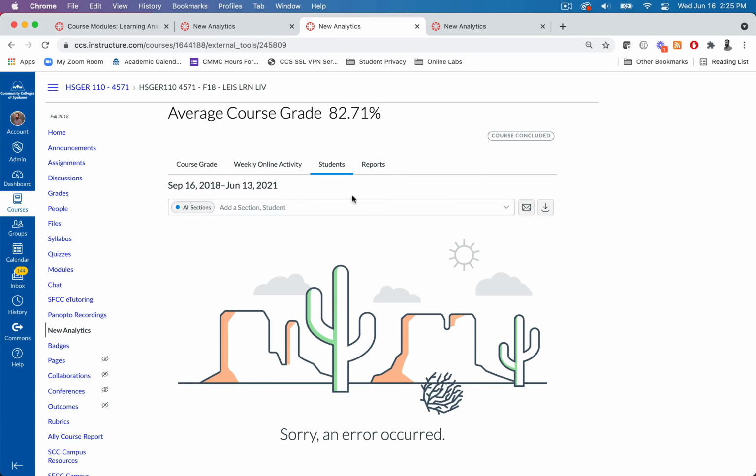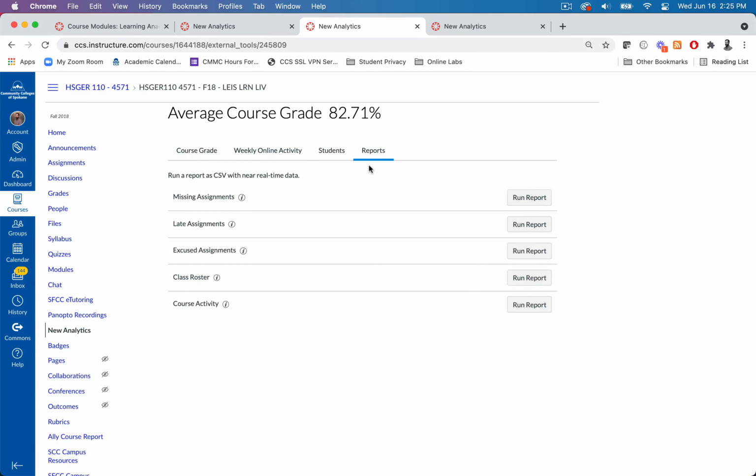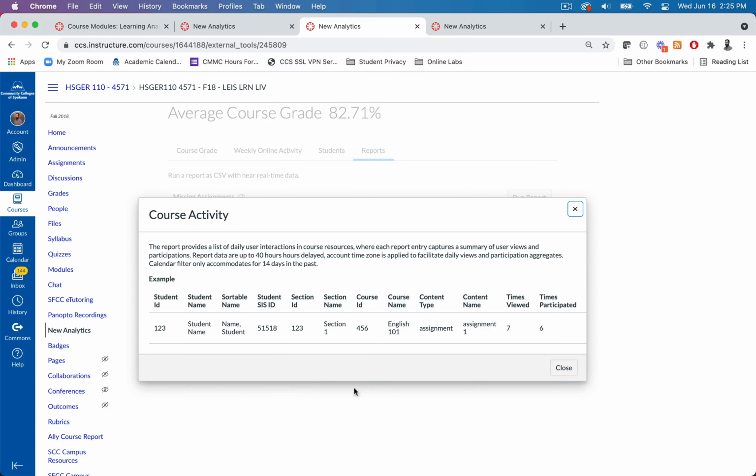We've talked about students, and this doesn't have accurate student data because it's a past course. And then the last thing I really wanted to point out too was reports, but unfortunately I'm not super excited about the reporting feature in Canvas, as you'll see here. I think you can run a report for missing assignments, late assignments. I don't know how useful that would be, but when I go into course activity, this does have some good information.